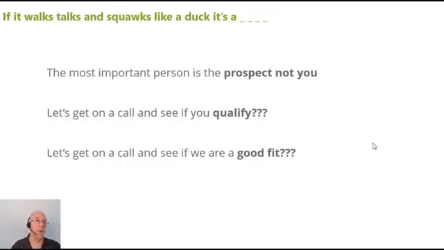So, on that premise, if it walks, talks, and squawks like a duck, it's a duck, guys. The most important person is the prospect, not us. We've got to get away from talking about us. We've got to get away from the things we necessarily do and think about all the time. We've got to be providing value.